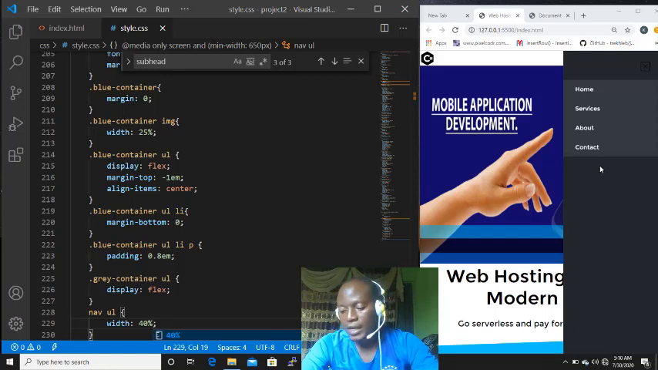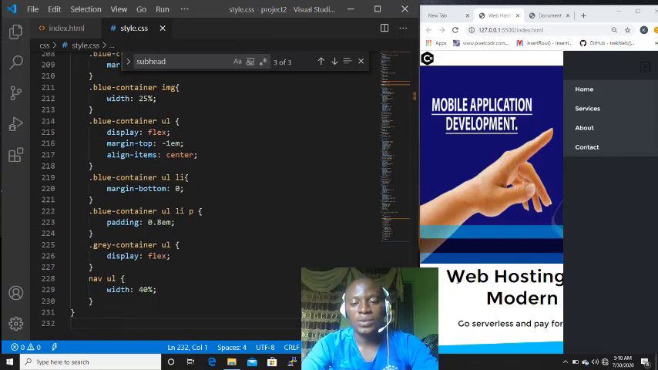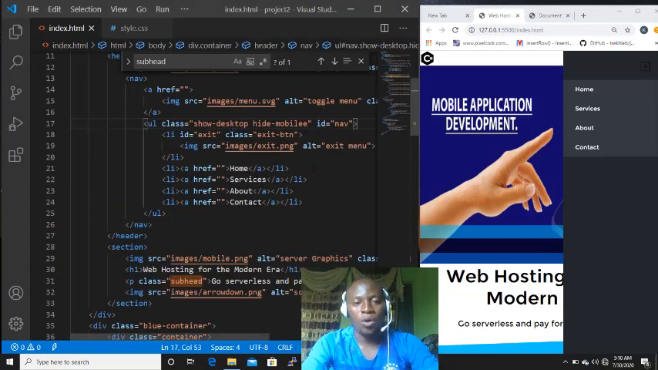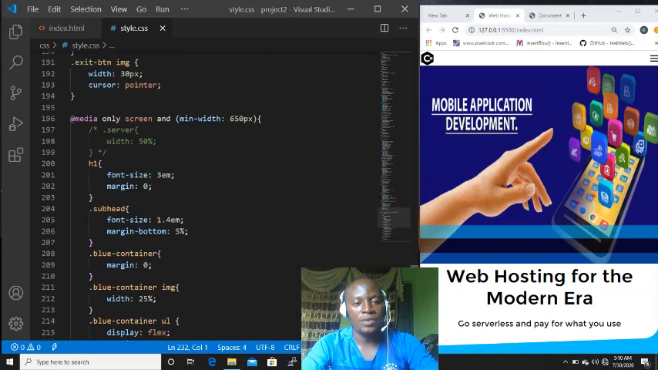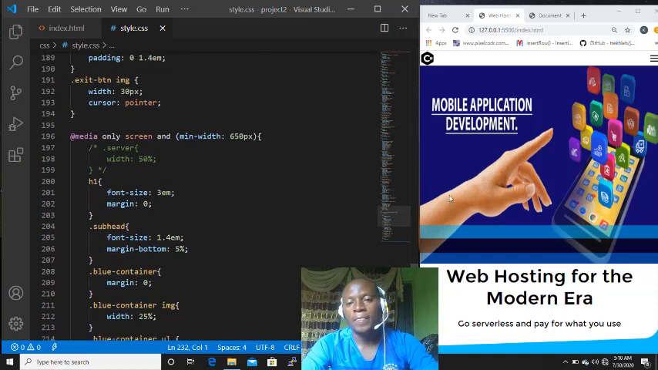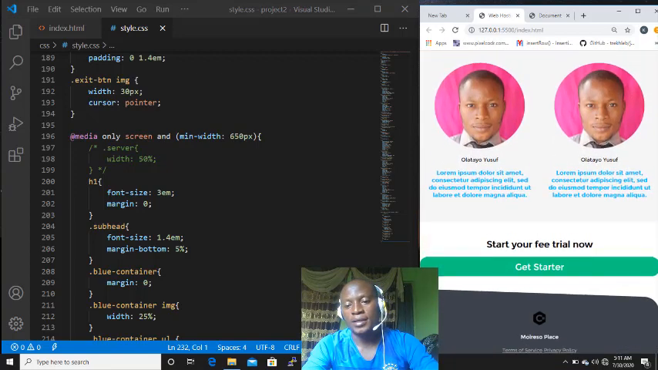And that is going to be all for that. So that means I am done with the way I want everything to look on a device that is equal to or greater than 650 pixels, and these are all the code I have in here. If you observe very well, you will discover that I just redid what I have done for mobile and tweaked the settings to my liking a little bit.